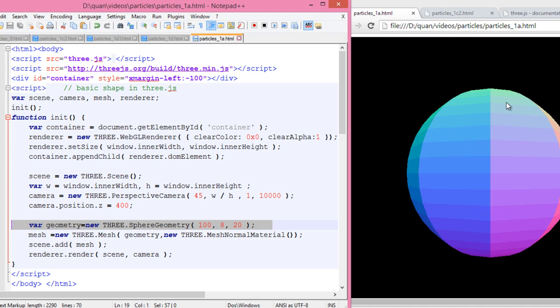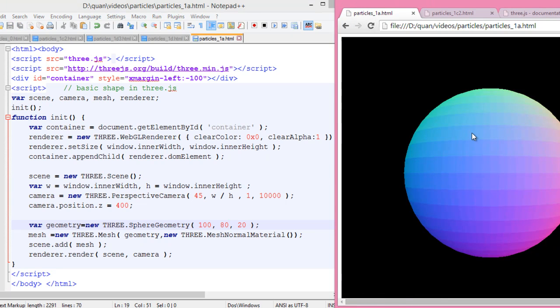Now for the sphere geometry, here R is the radius, 100. X divides it into the vertical portions, like here you see 1, 2, 3, 4, and 20 spine. If I make this one 80, it's going to be like that. So we're going to start the tutorial from here.